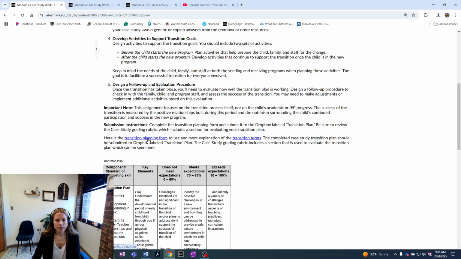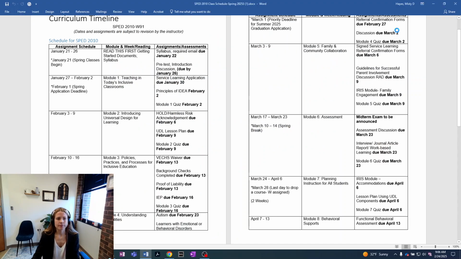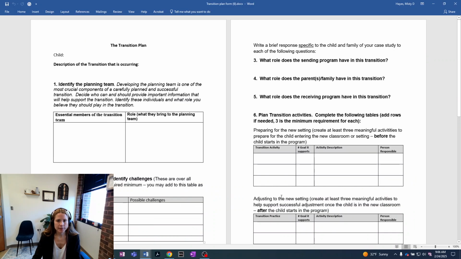And here's the planning form. I want to open it and show you what it looks like. It'll go into downloads. It'll take a minute to load. This is what I've been explaining to you.